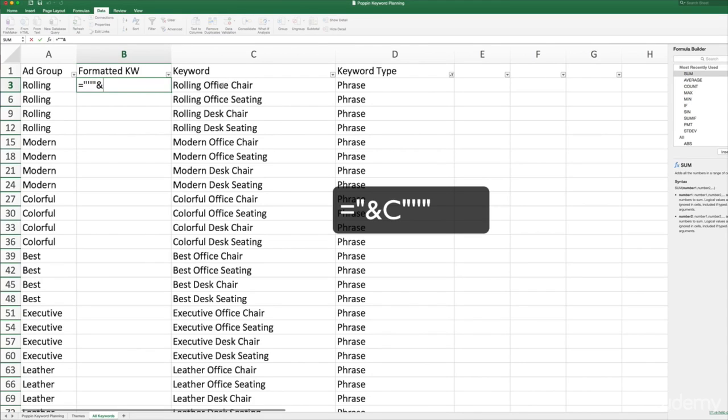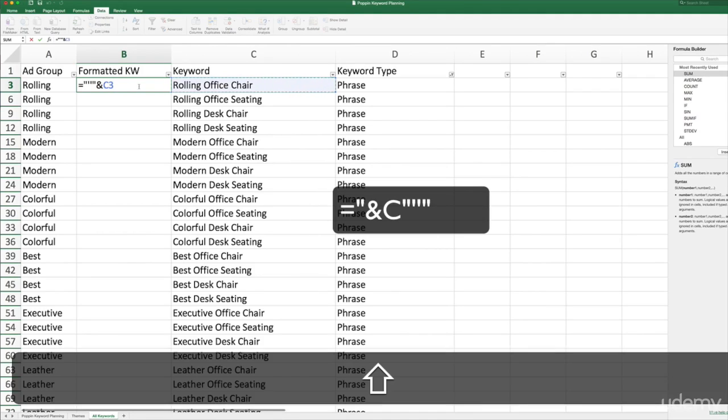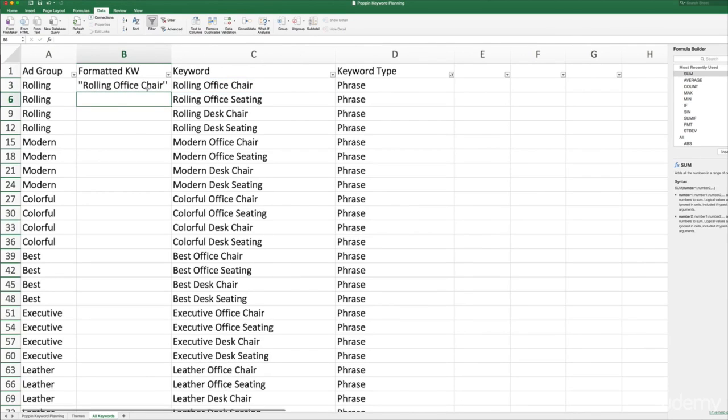In our case, we're just going to click on it, but it is C3. And then ampersand again, open quotations, double parentheses. So you do this in two clicks, one parentheses, and then close quotations, and then hit enter. And we have our pulled keyword from column C formatted with parentheses.